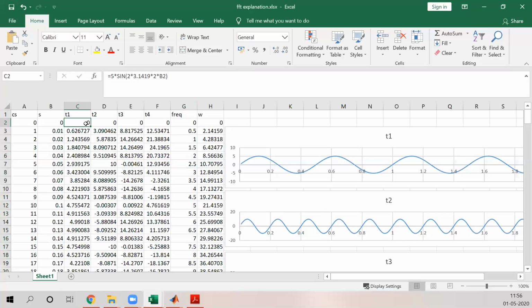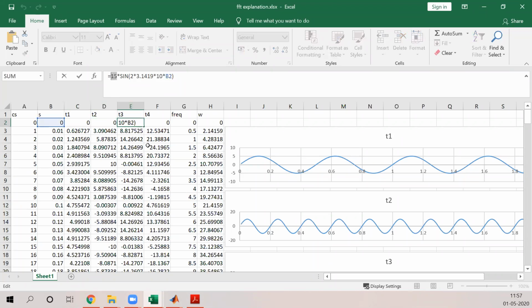Now go back to your initial Excel sheet and check if the frequency values that you had given are correct. The first one was 2 hertz, the second one was 5 hertz, the third one was 10 hertz. Correct? All the three values are the same. Next, check the amplitude. First one was 5, second one was 10, third one was 15.